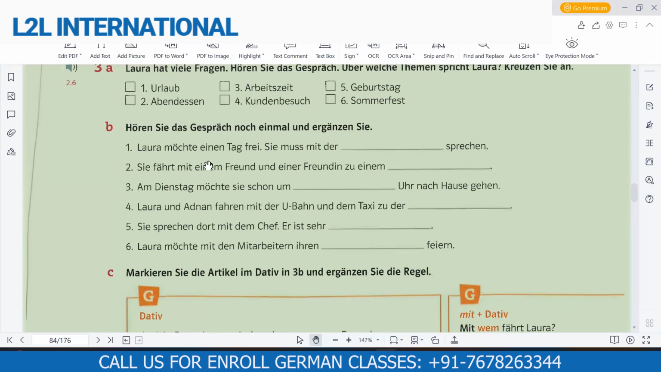So now we see here: Laura möchte einen Tag frei. Sie muss mit dash sprechen. So she has to speak with the boss, and the boss's article is die, so it will change. The answer here would be: Mit der Chefin sprechen. Why der with Chefin? Because Chefin is feminine and in dative, feminine changes to der. So this is the first answer, Chefin.